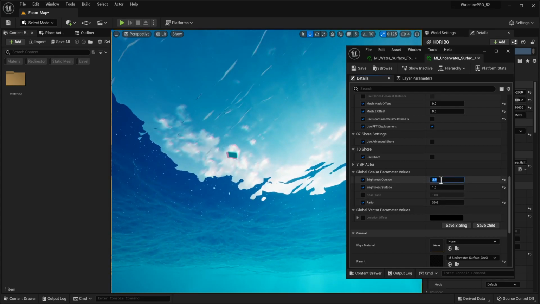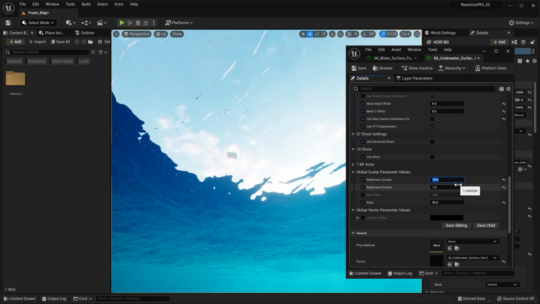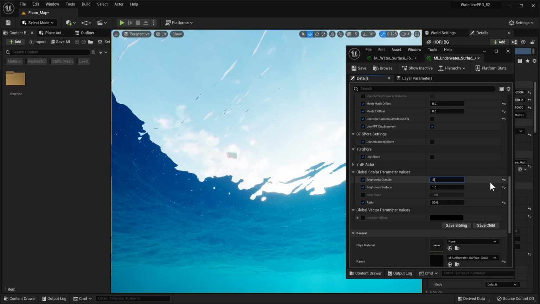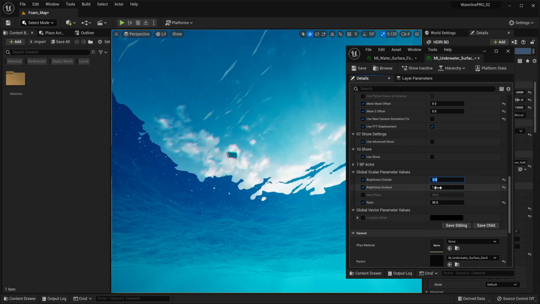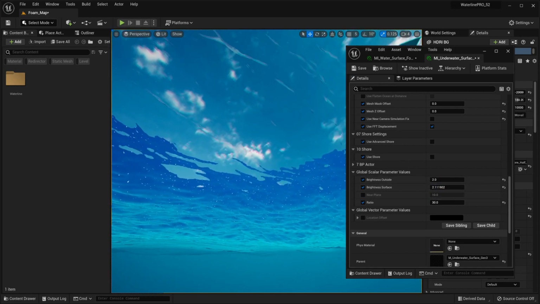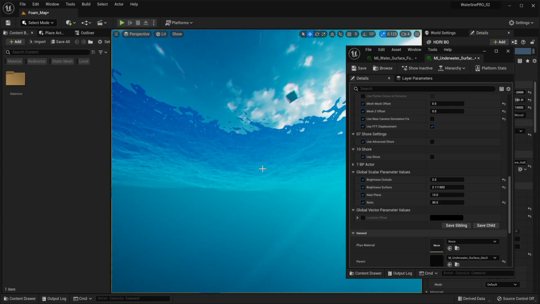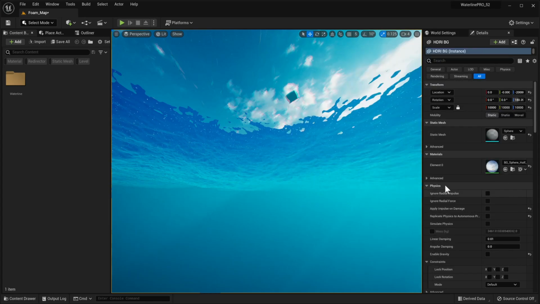Once again, as in our water surface material, we can boost the brightness or lower it depending on what we need. It is pretty good, and then we could also add in a bit of extra brightness to the ocean surface as well. Next up, we have near plane, and we'll show you in a minute, but this needs to be identical to the near plane setting in your underwater VFX material. And speaking of which, let's go to that next.